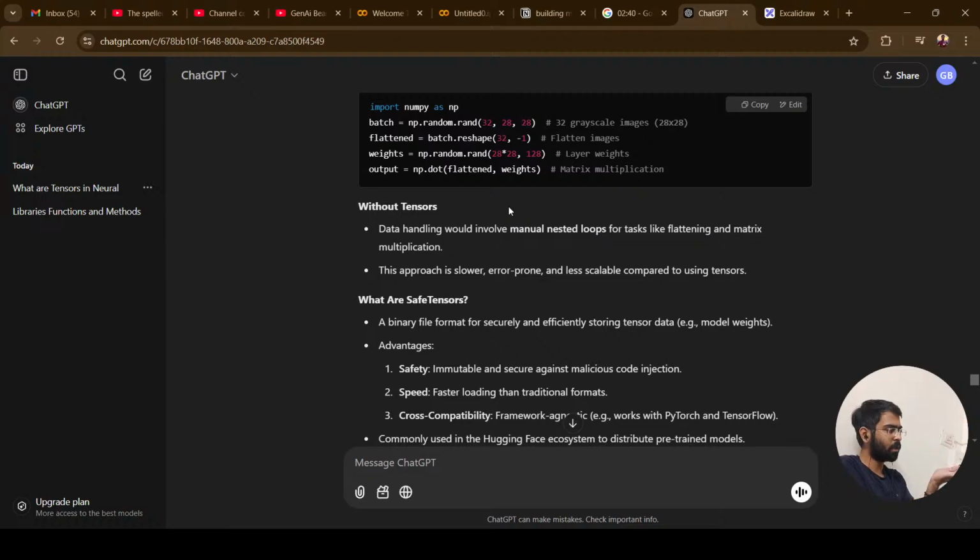Now, let's say the pizza itself has 3 layers: cheese burst, then sauces, and then toppings. Then this box will be called a three-dimensional tensor. Why? Because it has 10 cross 5 slices, where each slice itself has 3 layers. That is why it is called a three-dimensional tensor.